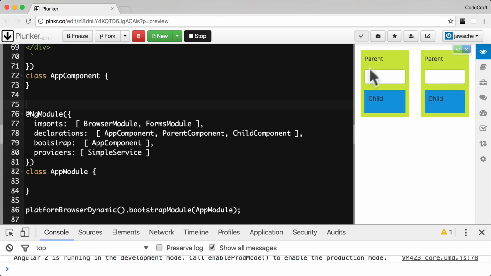So there we go. We now have two components showing up side by side. The yellow is the parent component and the blue is the child component. If I type into the parent component, we can see the same text being rendered in the child component, and also in the sibling child component and the sibling parent component. If I type into the other parent component, we can see the same thing happening. It's the same value that's getting rendered in all of the different components.